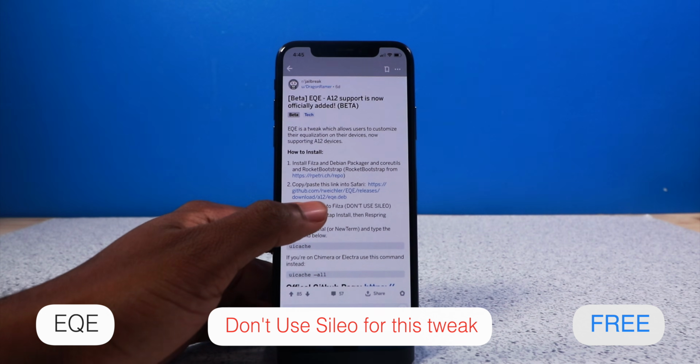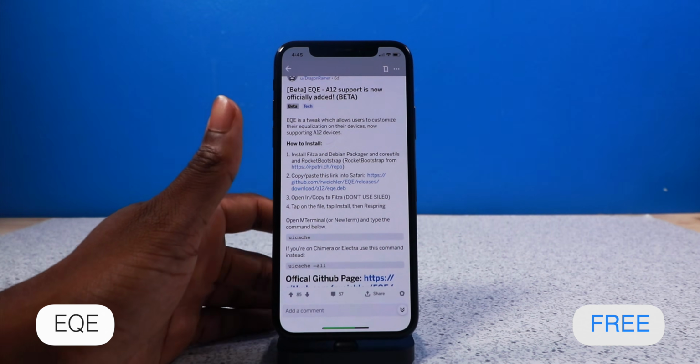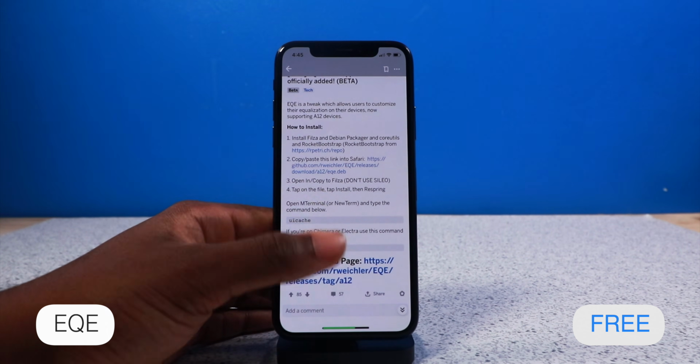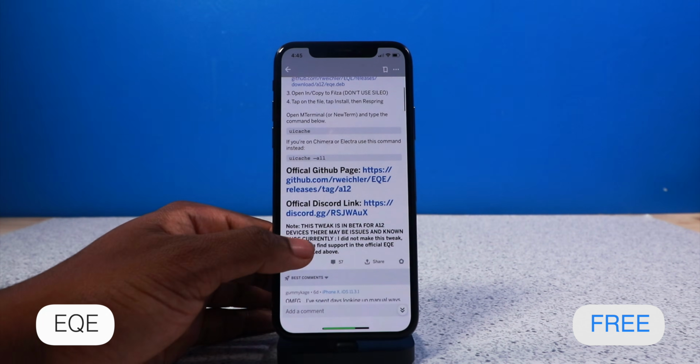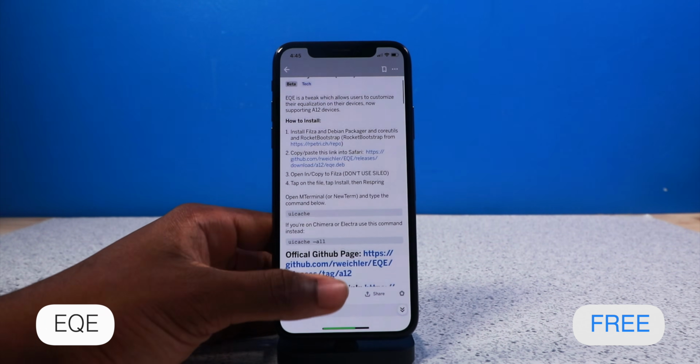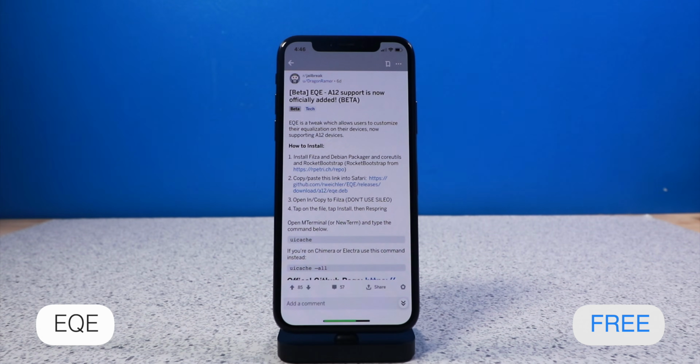You have to download the DEB file. You got to make sure you have Rocket Bootstrap installed through Cydia. Then you got to make sure you have Mobile Terminal or MTerminal, and you have to have FileZilla installed. It's a little bit of a headache to install it right now, but it's definitely doable. I throw a link in the description to this Reddit article, but you can install it right now. I'm just gonna wait for it to get out of beta because I think that's what's best, to iron out all the bugs and glitches. But EQE, watch out for that one.